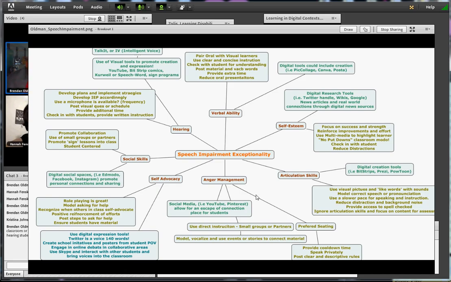Looking at verbal ability, so pairing them with visual and oral learners separately. Use clear and concise instruction. Provide extra time. Digital tools could be, again, Pic Collage, Canva, Postr, basically creation tools to allow them to express themselves. Hearing, some tools that I did find, Talk-It and Ivy, Intelligent Voice. Those are really good tools for allowing students who are hard of hearing to express themselves in text, and then having a program basically speak for them.